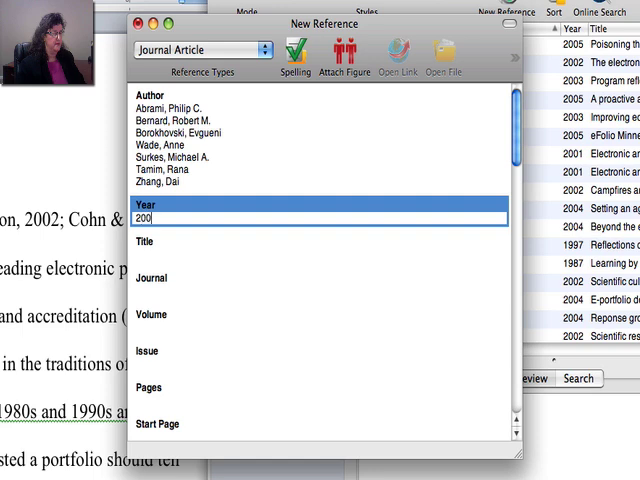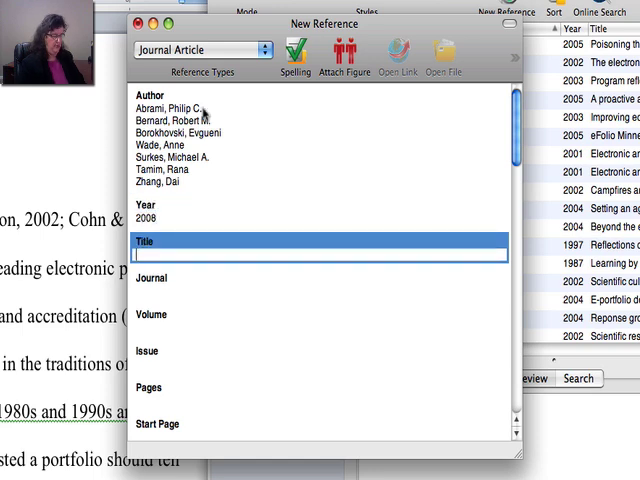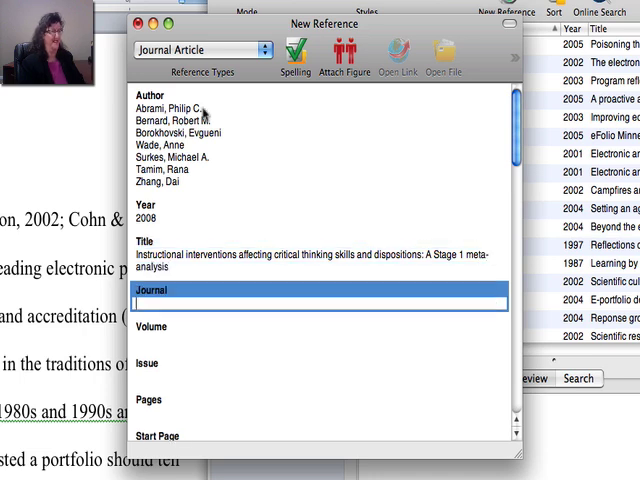This came out in 2008. The title is Instructional Interventions Affecting Critical Thinking Skills and Dispositions: A Stage 1 meta-analysis. The journal is the Review of Educational Research.